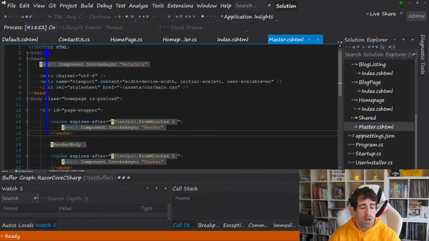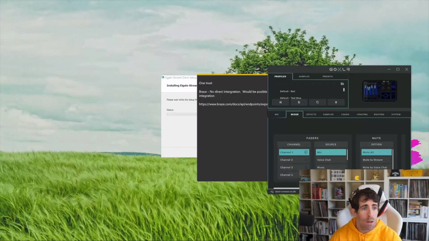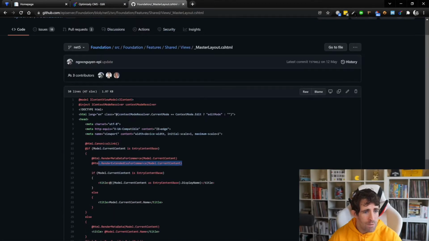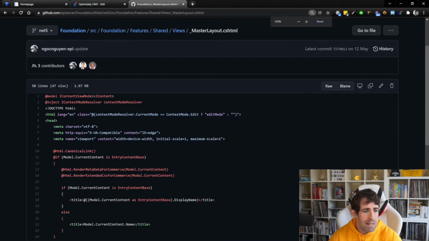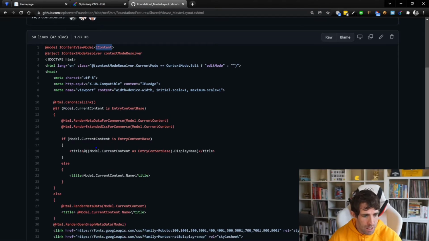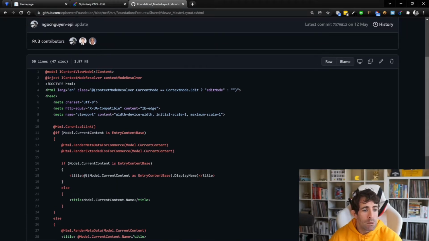Now, this is very different to a lot of the sample sites, including the Foundation website. So let's have a look at that. In the Foundation website right here, you can see this top line where it says model, IContent, view, IContent. What this basically does is it types this view to the content type of IContent. And the reason why they do that is, as you can see in here, we're starting to do model.CurrentContent. So typing the whole of your layouts will basically give you access to the current page.